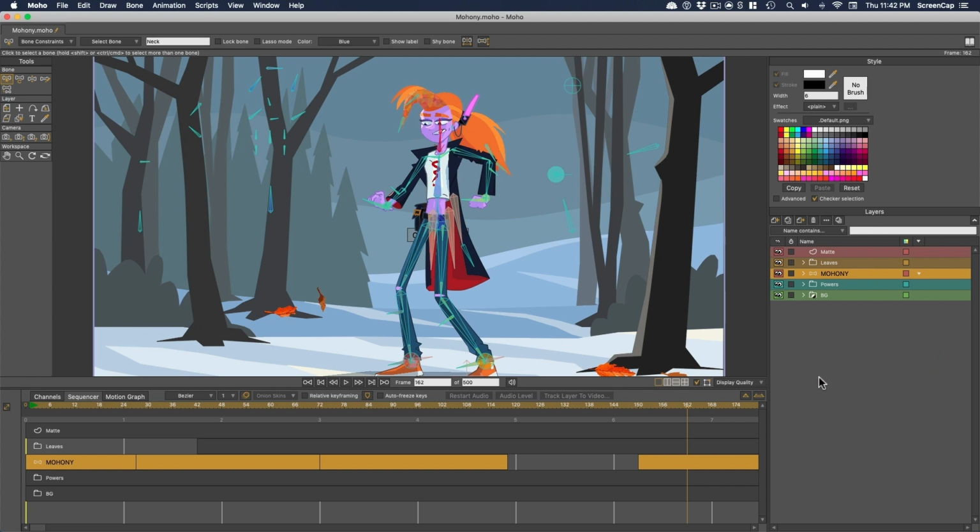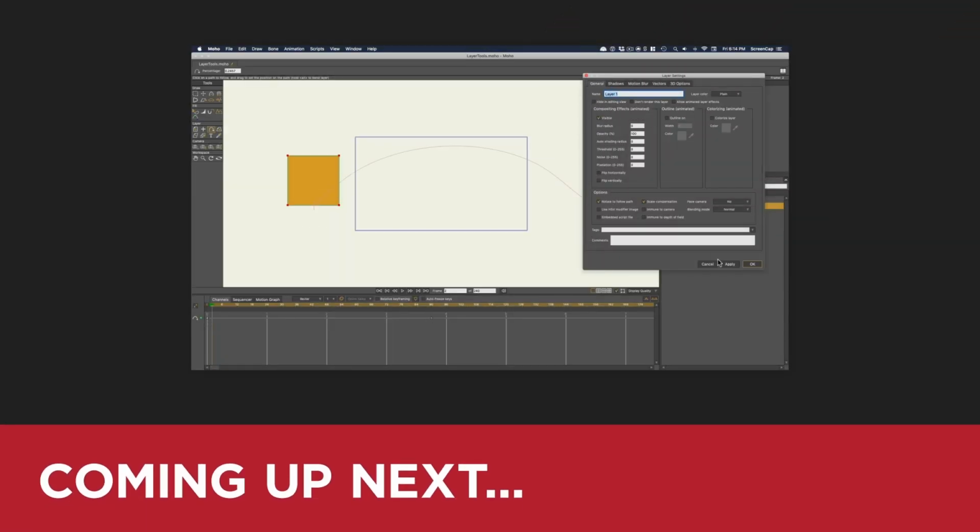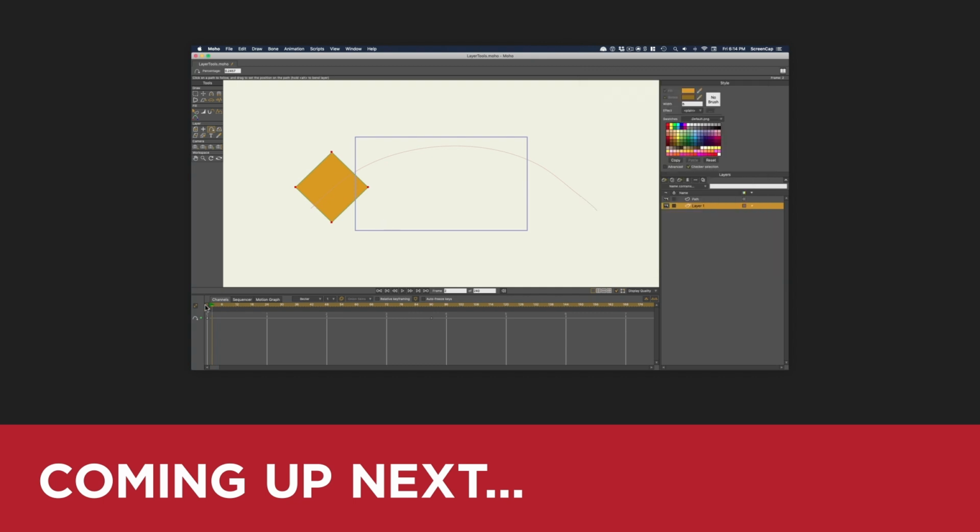So that's it for the layer palette. Next, we're going to quickly cover the layer tools in the tools palette. We'll do that in the next video.